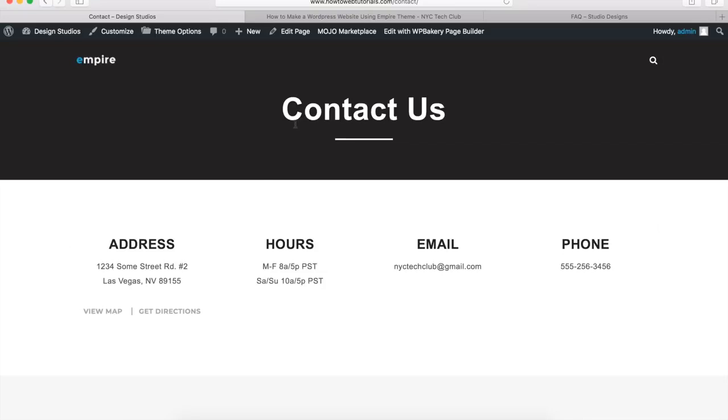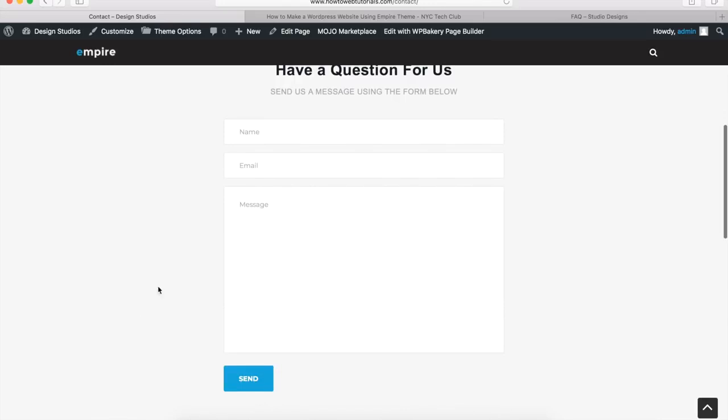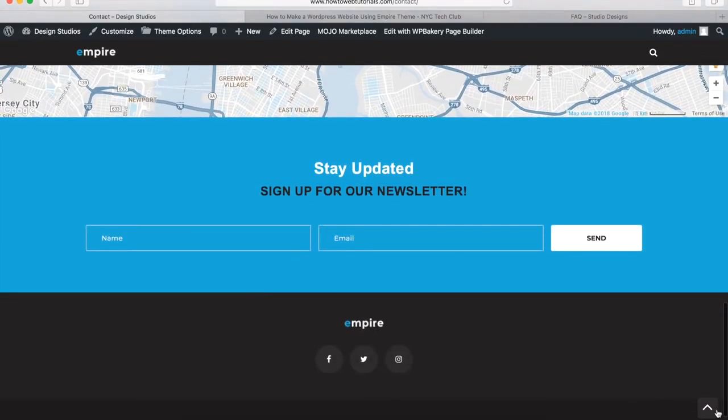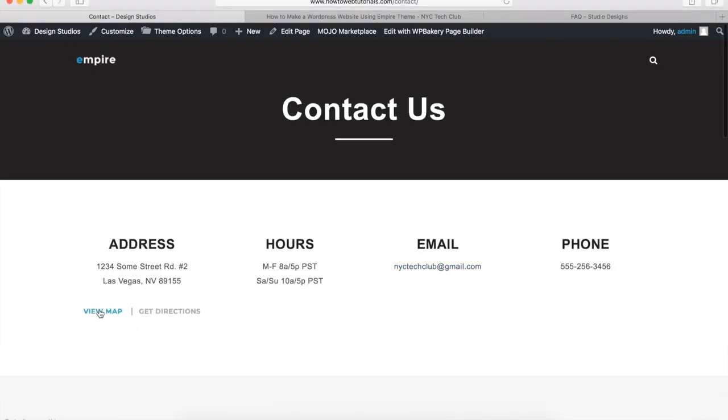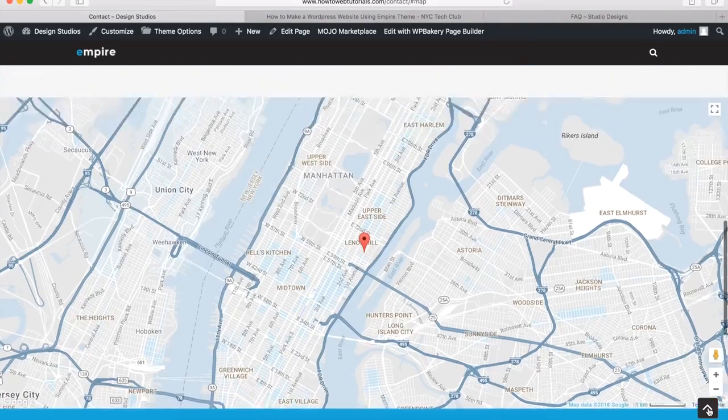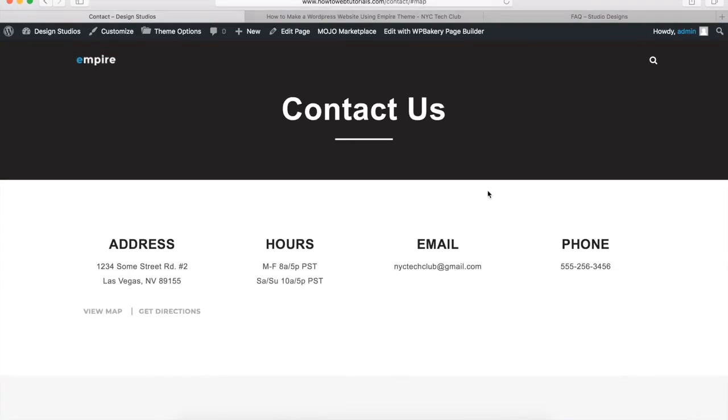So we have our title, our contact information with some links right here, and then our contact form and a map below, and then our newsletter sign up right here. And we can just double check to make sure that this link anchors to this row right here. So if this is what you see, then we are good to go. And now we can move on to the next step.